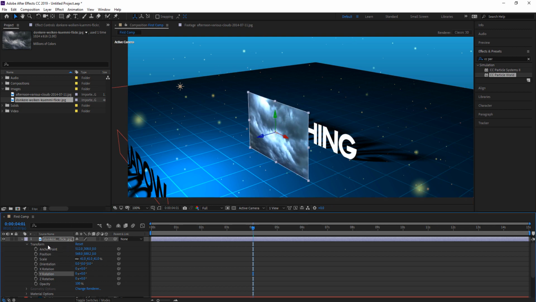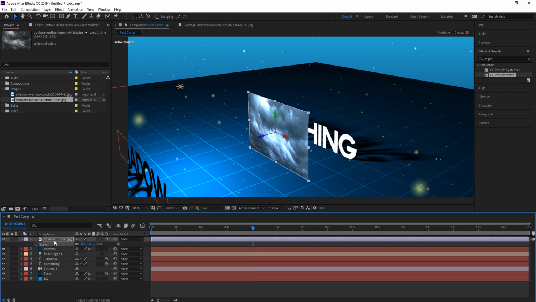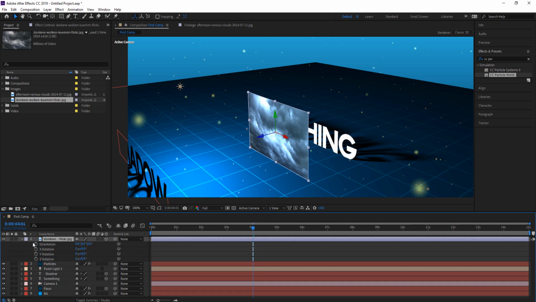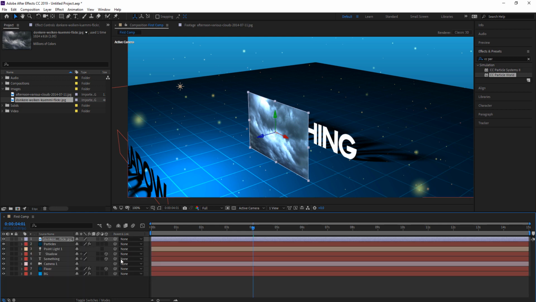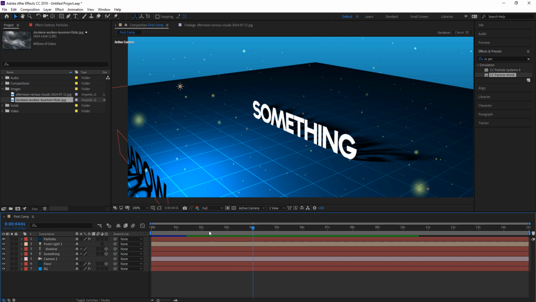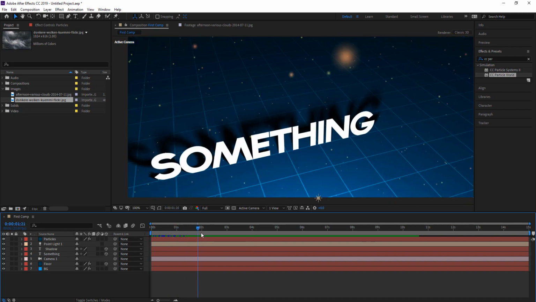And each of these transforms has a shortcut to itself. So if I hit S, that is for scale, P for position, T for opacity, and R for rotation. So just keep that in mind. And if you forget the shortcuts, just go down to the transforms. Completely fine.